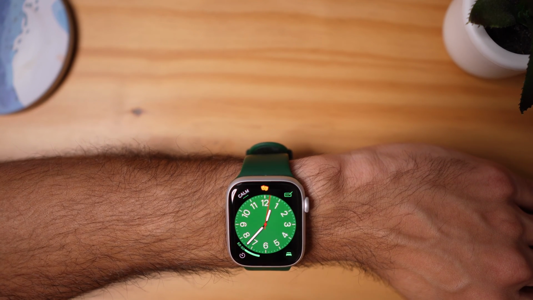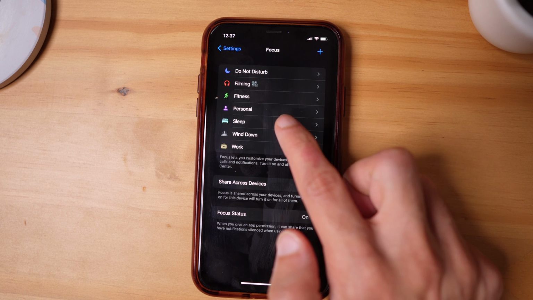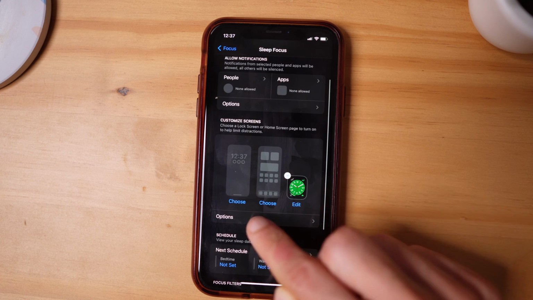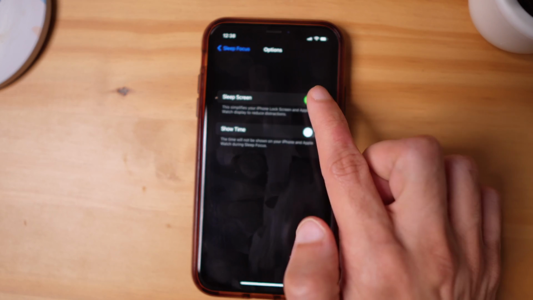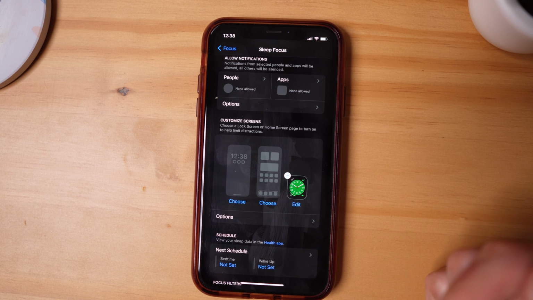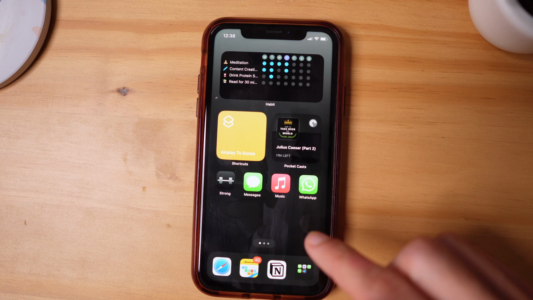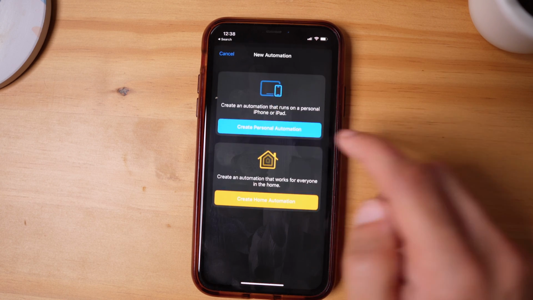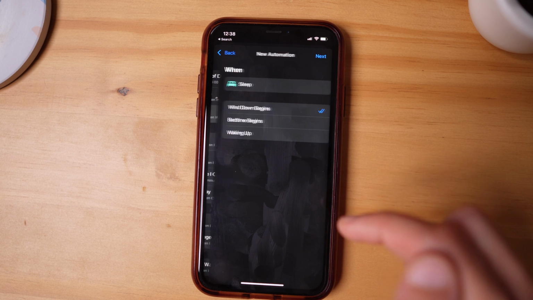So here's how to set up theater mode automatically using Shortcuts. First thing, you actually want to go into focus mode, and you want to go into sleep, and you want to go down to the options button here, and you want to have sleep screen off, and this will allow you to turn on sleep mode when you want to, but not have that annoying screen where everything goes blank. We'll do another automation, so we'll do a plus icon, we'll do a personal automation, and the example they have is the one we want, which is sleep.